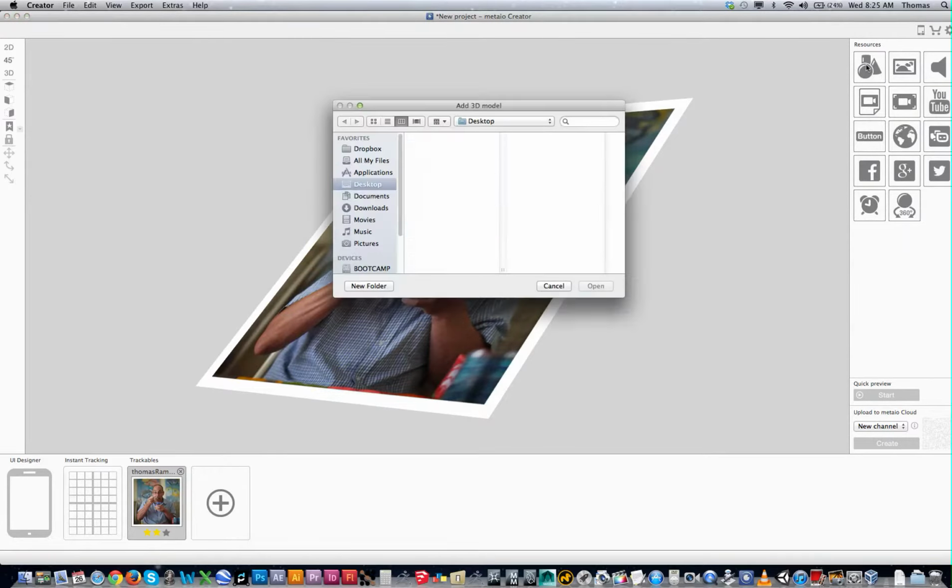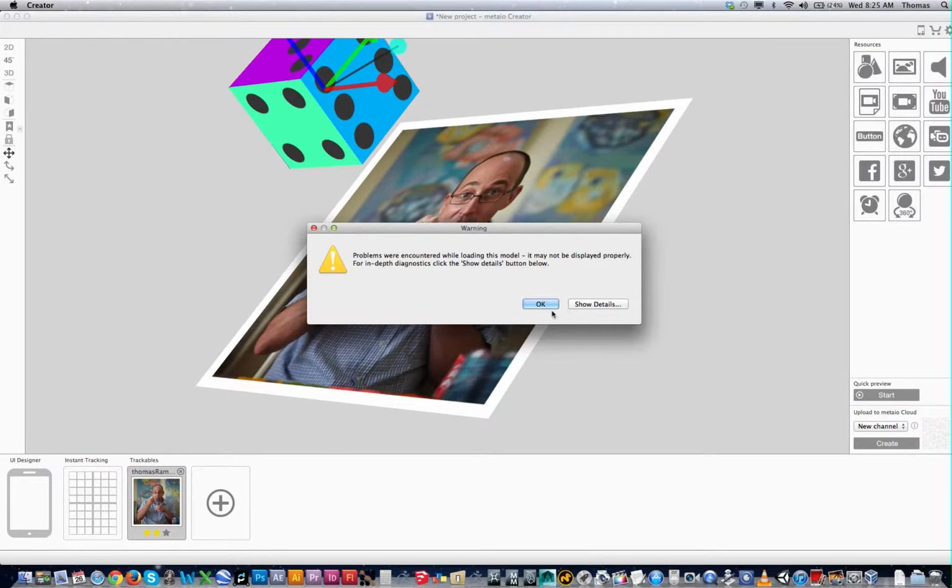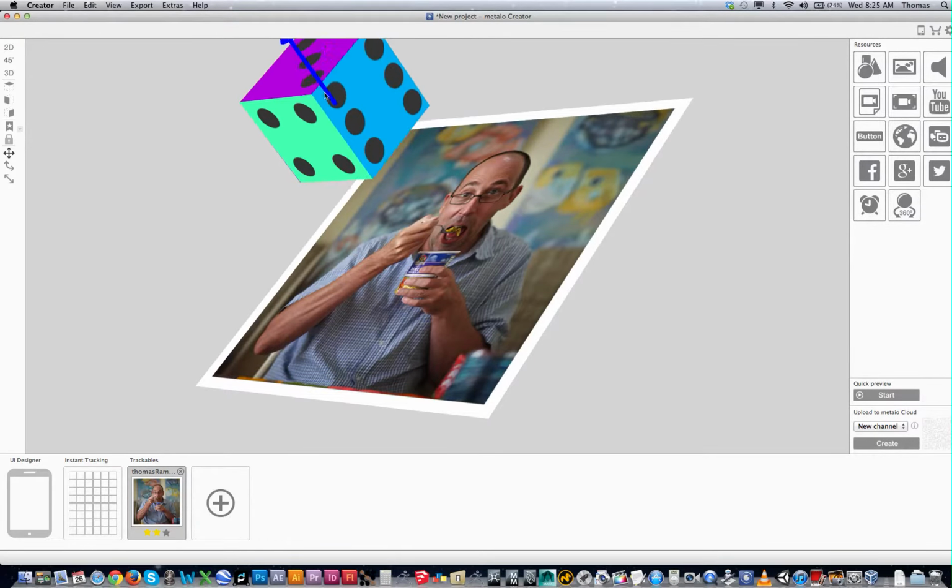So we're going to go ahead and add our resources. And we're going to go to Metaio, and we go to our cube.fbx, and again it's got that embedded material on it, so I'm going to go ahead and hit open. Okay, problems encountered loading model. I'm not sure what the problem is, but I think it's pretty good.